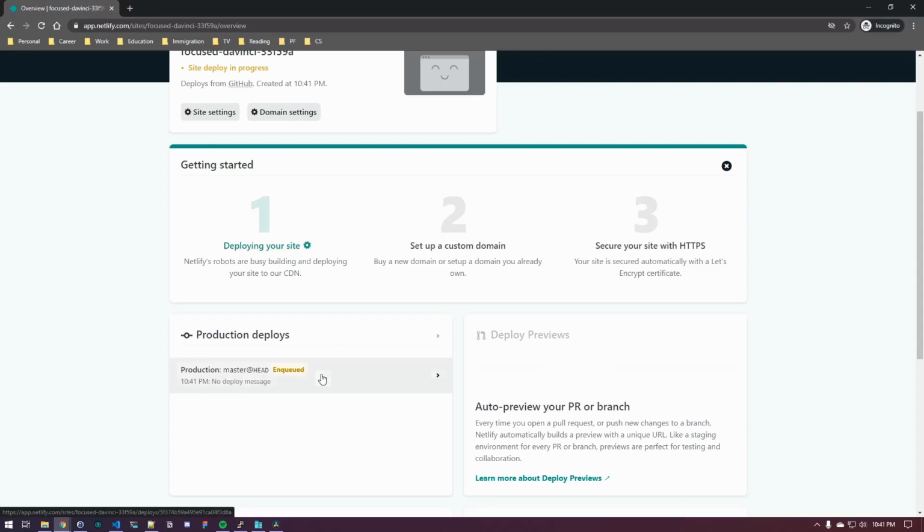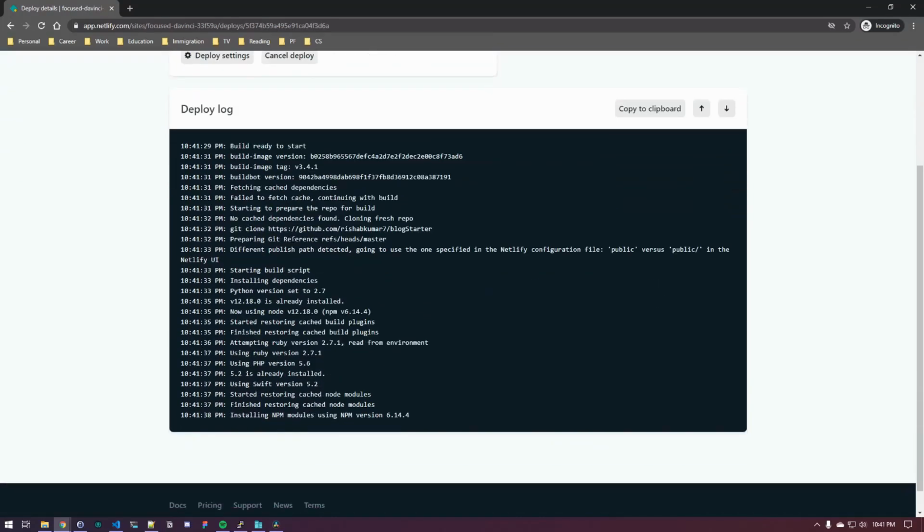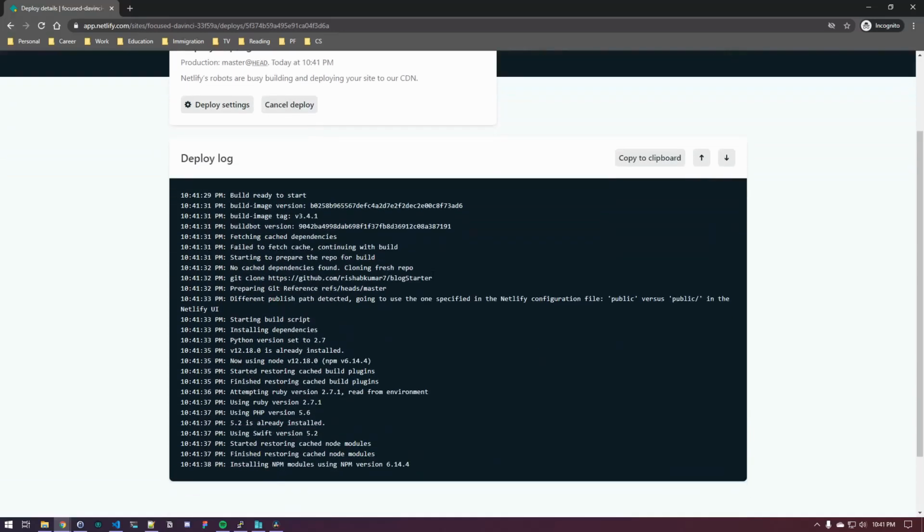You can go ahead and see the logs for your deploy, and as you can see, it's right now installing the npm packages, our modules. I'll pause the video here just because it'll take some time for it to deploy the site, and we'll jump back when it's done.